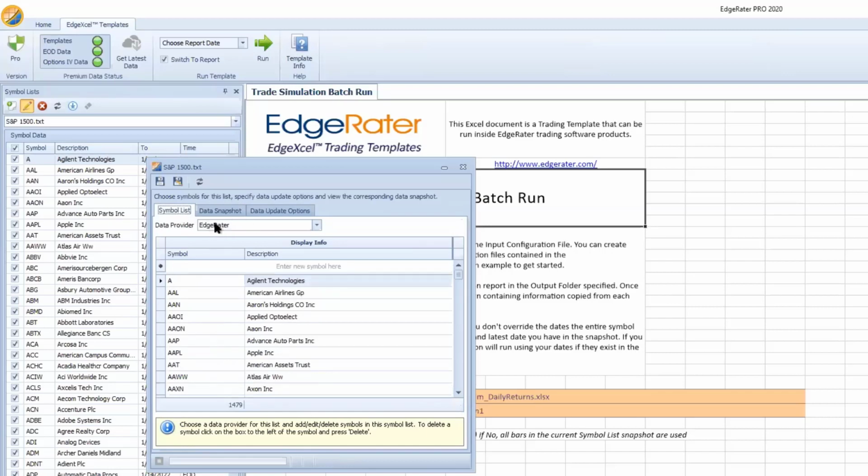And I can configure a data provider for this list, meaning when I update the data, where is the data going to come from? There are several data providers, but I recommend using the EdgeRater data provider. That's the EdgeRater premium data, so high quality end of day data is in here. Whenever you make a change to options like this, just click on Save to save the list again, and then click on Update Data. That will do your end of day update.